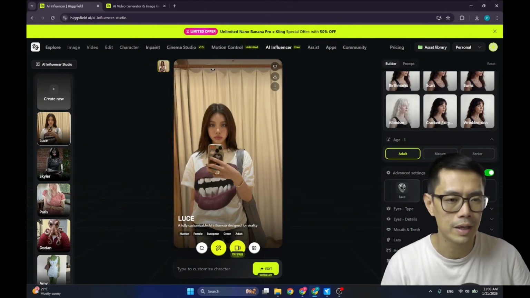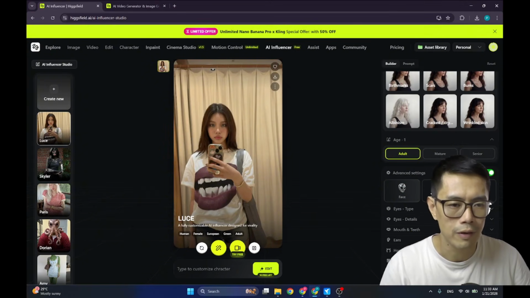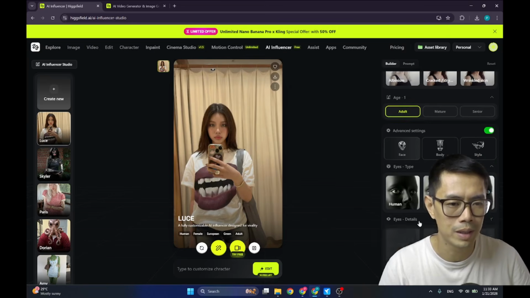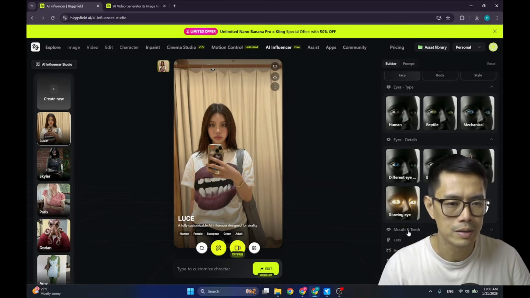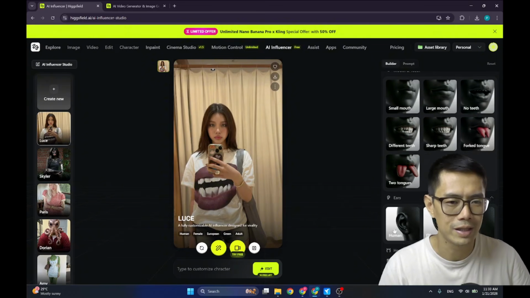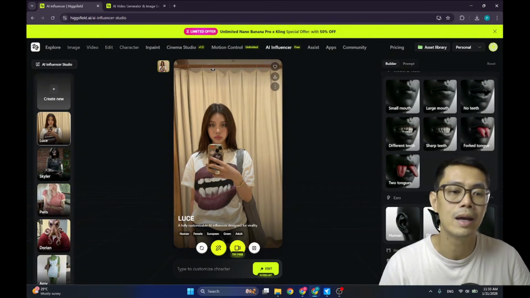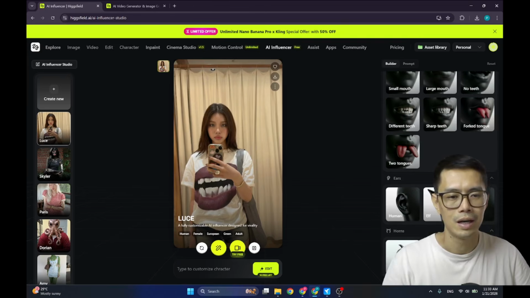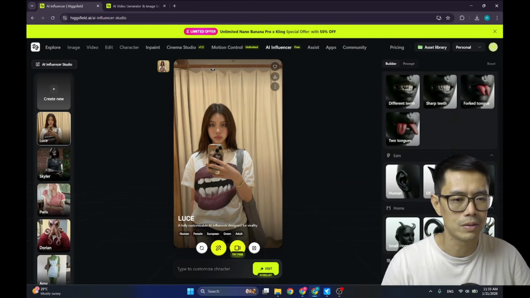If you click advanced, you're going to select face. So all the different face types: human, reptile, mechanical, eye details, different eye, blind eye, scarred eye, glowing eye. You can have small mouth, large mouth, no teeth, different teeth, sharp teeth, forked teeth, two tongues, kind of scary. For ears, you can have human, elf, no ears, horns, small horns, big horns, antlers.